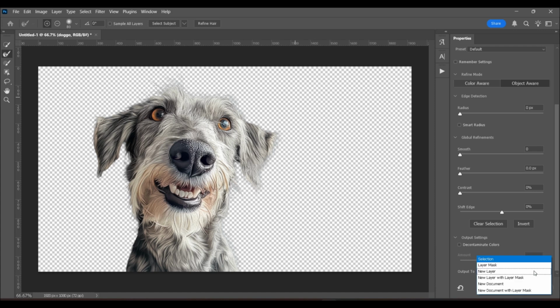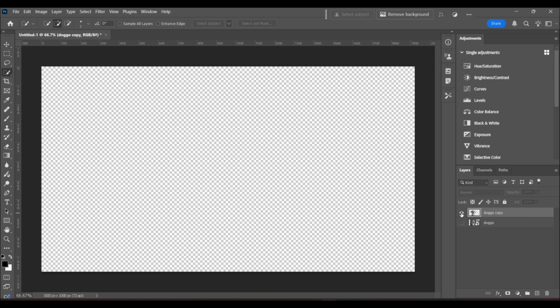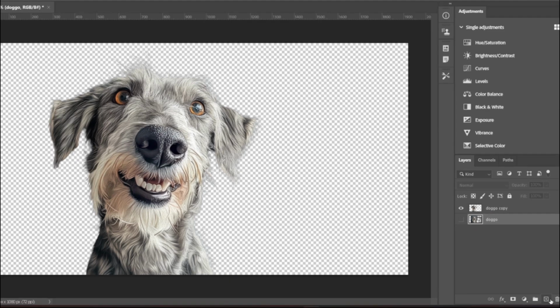Then you would scroll all the way to the bottom and output this to a new layer. Click OK, and now you see he's on his own layer. At this point, he's ready for a new background. You can either choose your own background, or you can do like I'm about to do.